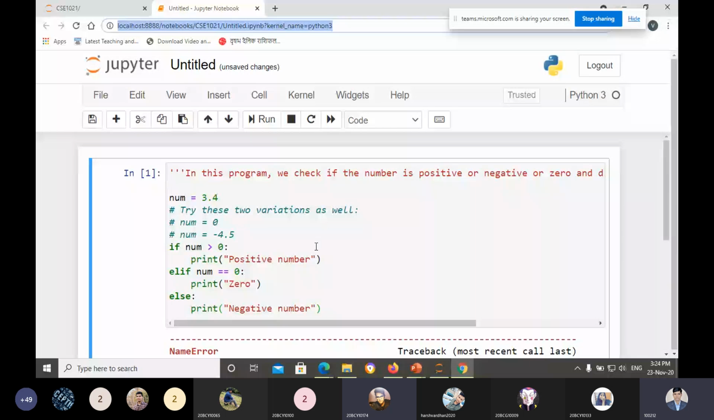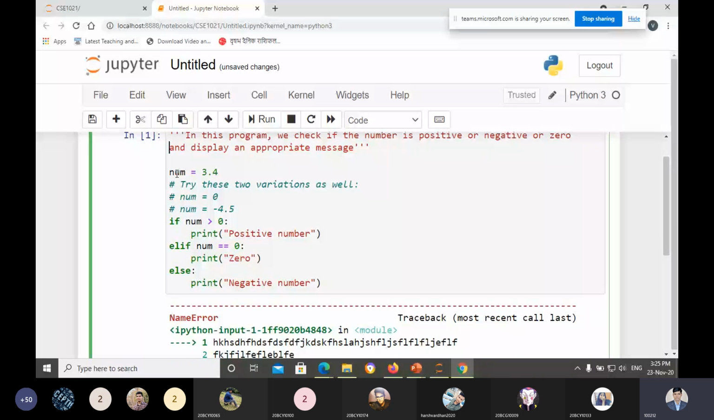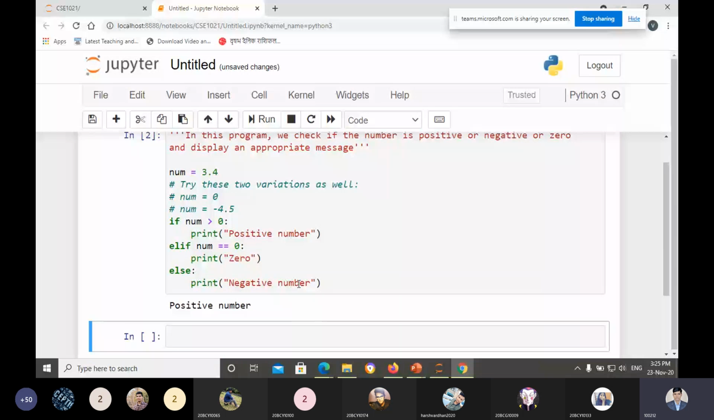Okay. So you can see in this program we check if the number is positive, negative, or 0, and display an appropriate message. So you can use multiple statements in one command, and that's why the triple single quote is required at the starting and at the ending. As you can see in my program, num is equal to 0, num is equal to 3.5. We can do that, there is no issue. Try these two variables as well. So I am running this program now. Number is positive. You can see the result is coming out well.